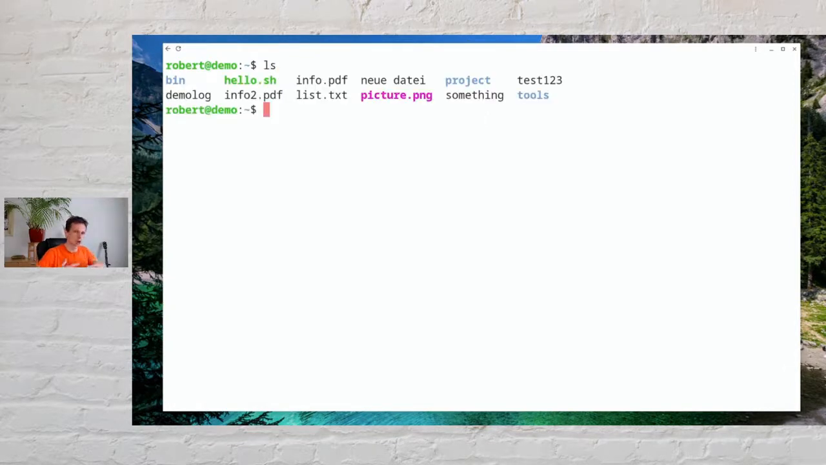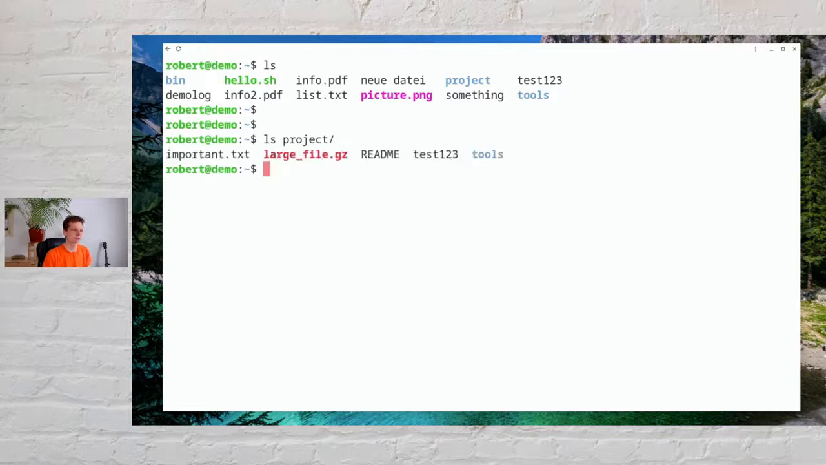So here we are, and the ls command, you know the ls command, I think, shows you the content of a directory. Simply call ls and you will see the content of the current directory, or simply call ls followed by the name of a directory and you see the content of this directory. So ls simply lists the content of a directory.